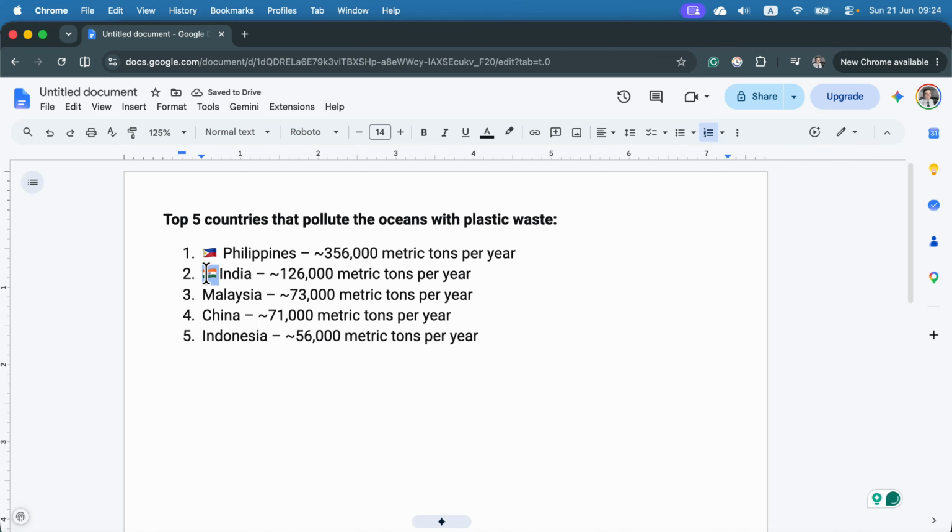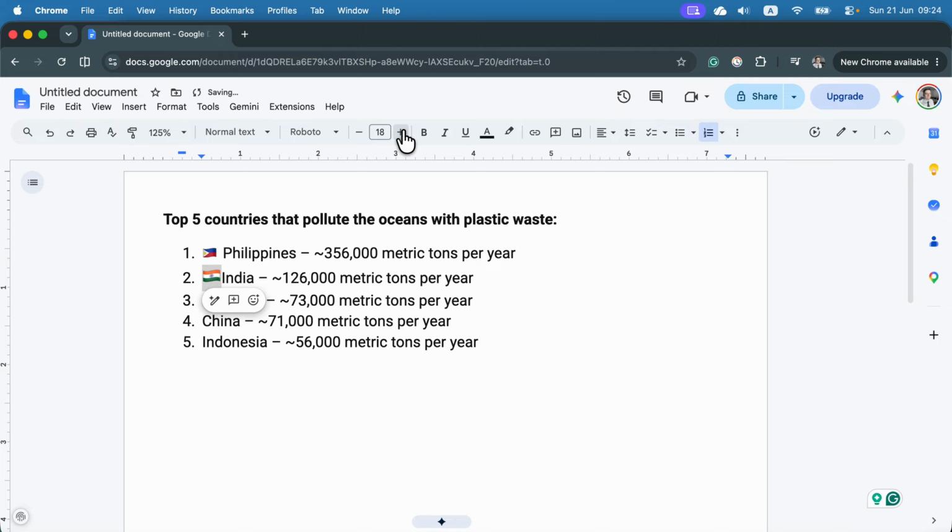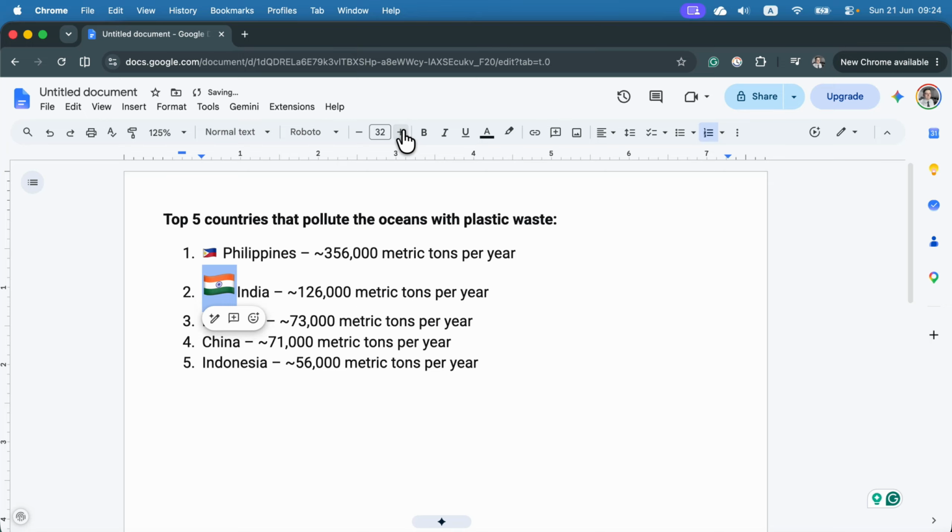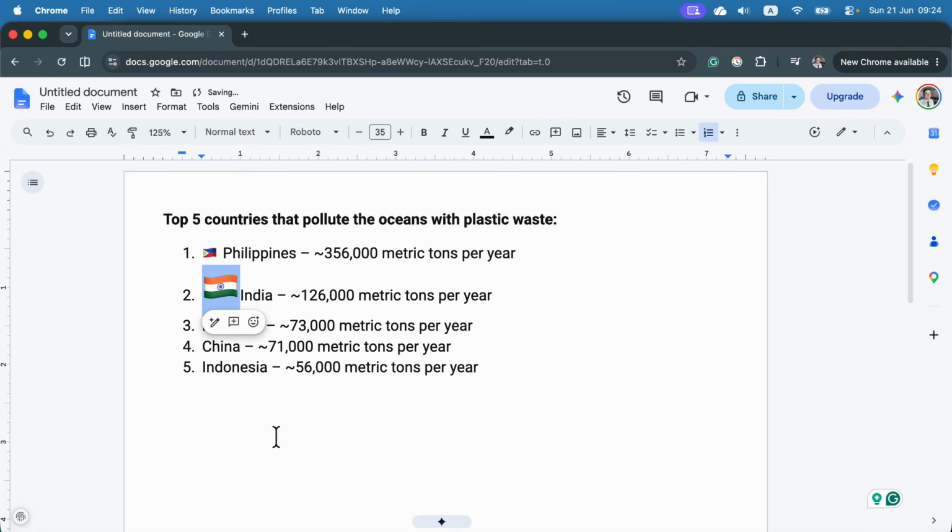The size is controlled by the font size. So if you want to make the flag really large, you must increase the font size while selecting the flag. So that's also possible. Again, place your cursor in the place you want to put the flag on.